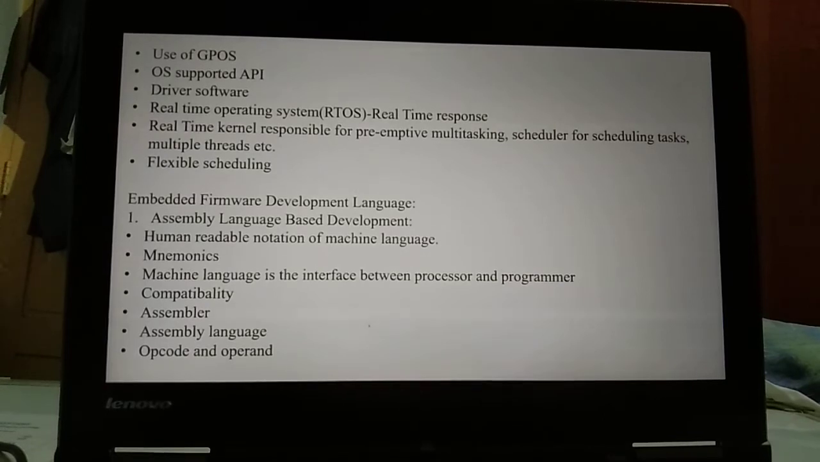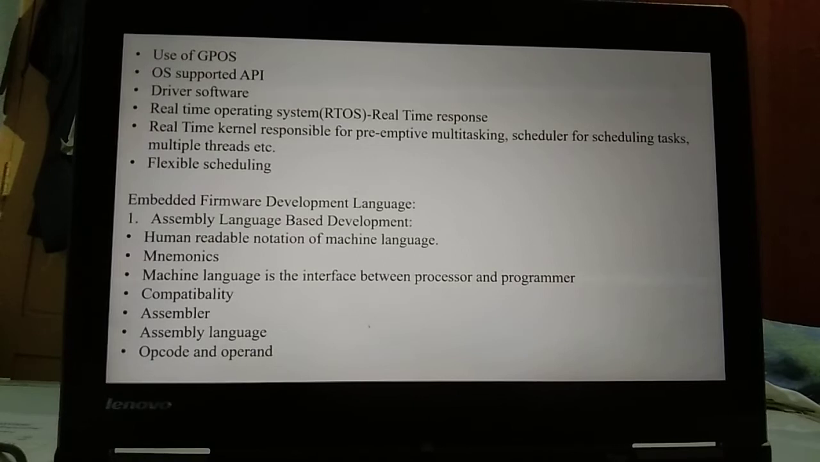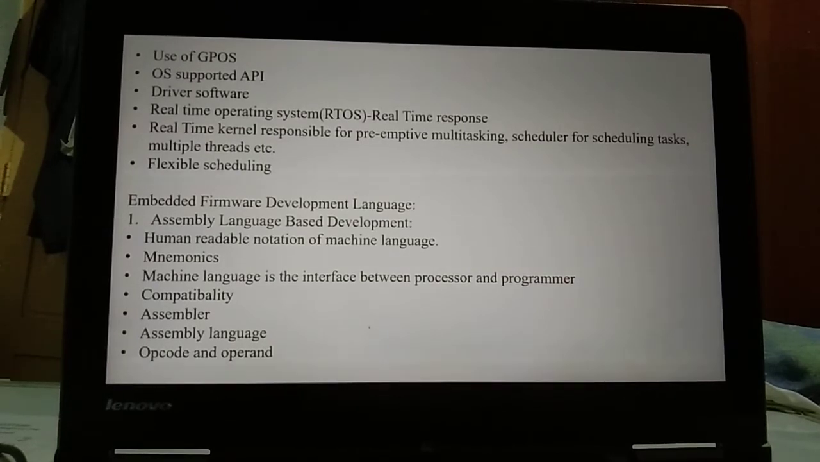Assembly instructions are called mnemonics. Mnemonics are easily understandable by human beings. Machine language is the interface between the processor and programmer. The assembly language written for one processor or controller cannot be used for another processor or controller.